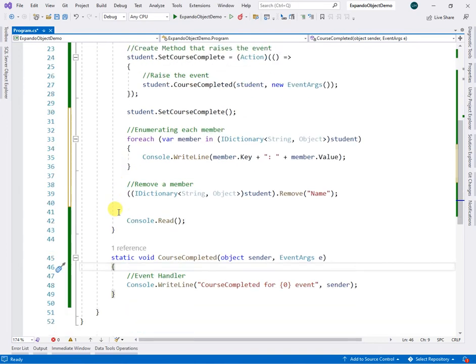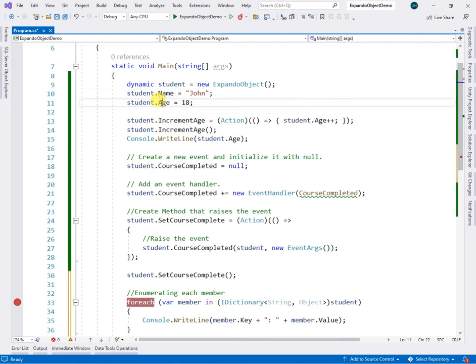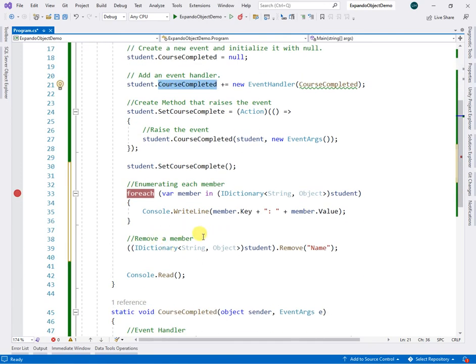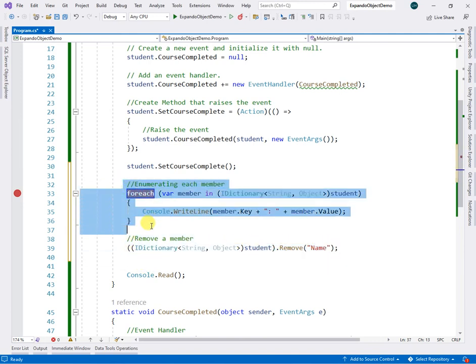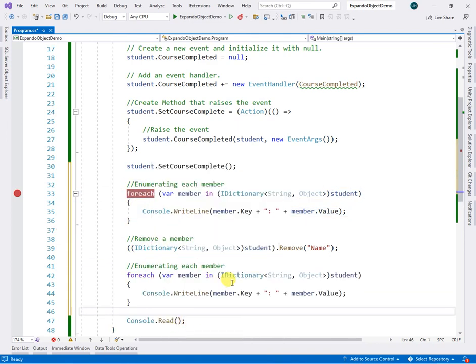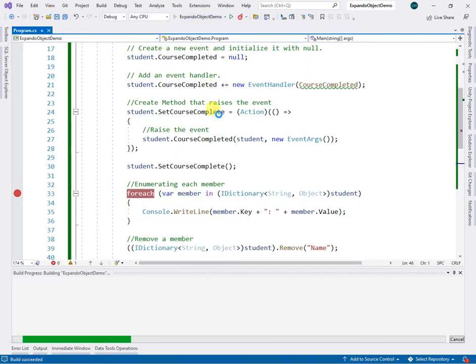So here I'll be enumerating through my Expando object. It should display all the properties, methods and events defined. I have two properties, two methods, set course complete and increment age, and one event handler. So 5 elements should be displayed. After that, I'll be removing the name property and enumerating again, and it should display 4 elements. So let's run our application.